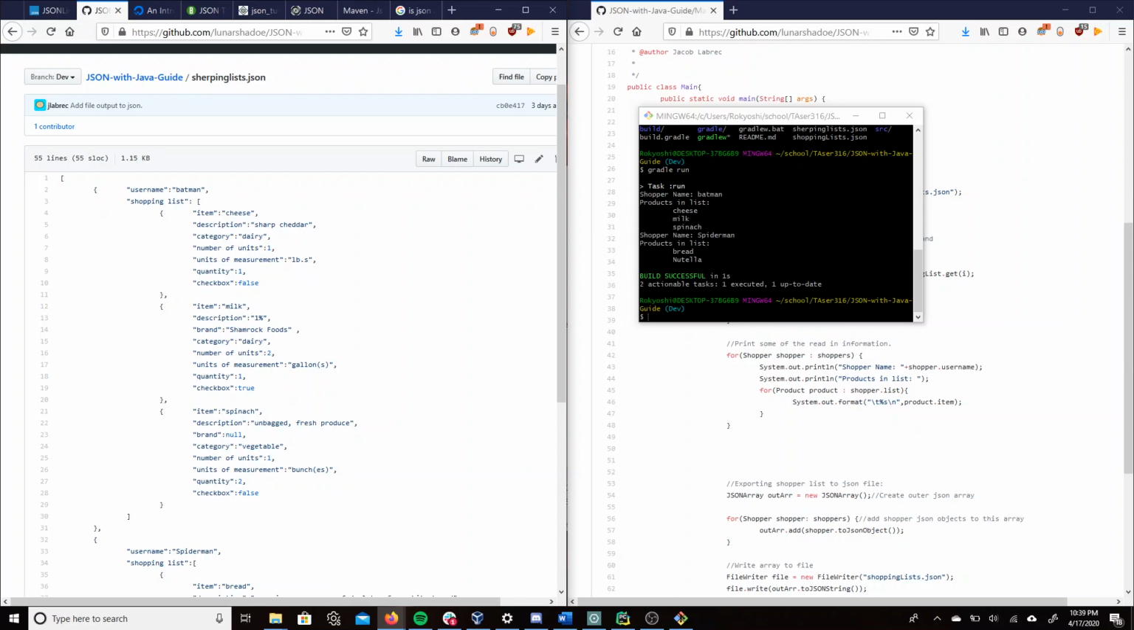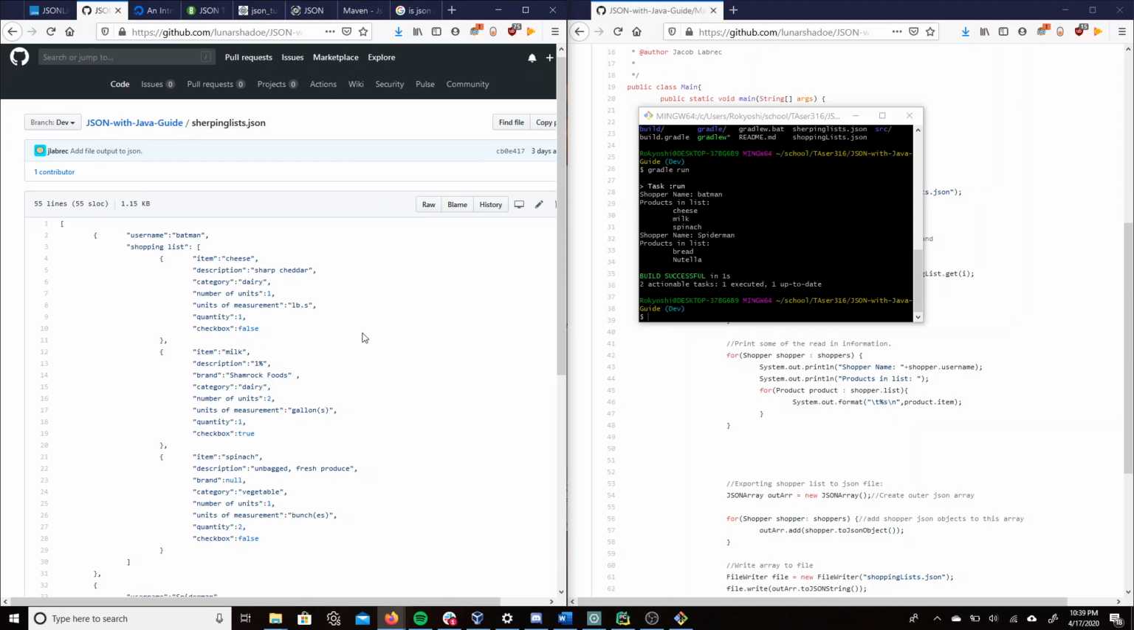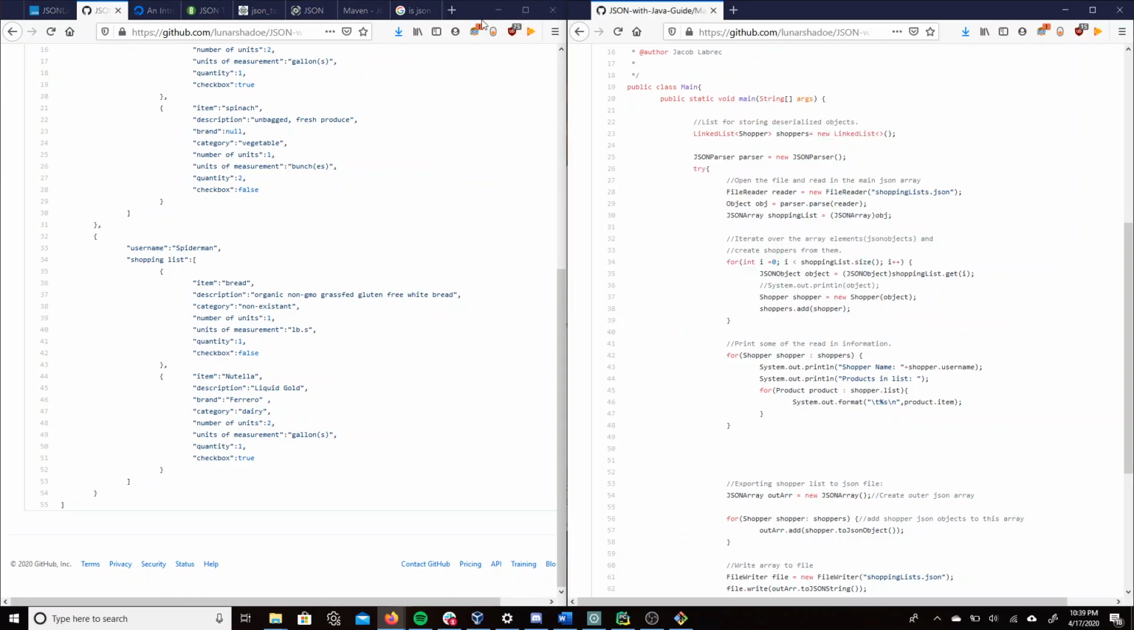So the first shopper is Batman. Batman wants some cheese, milk, spinach. And Spider-Man wants some bread and Nutella. And of course you can make it to where you can add more objects and save those to the file for later.